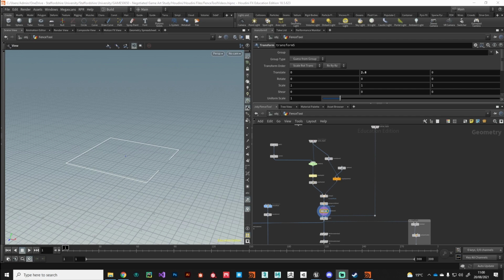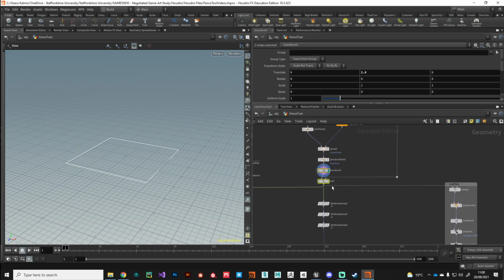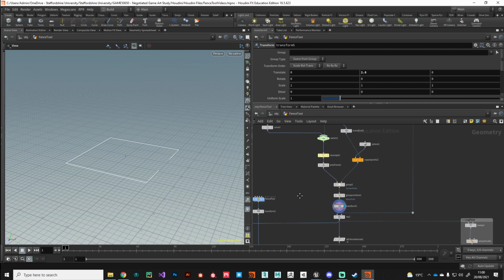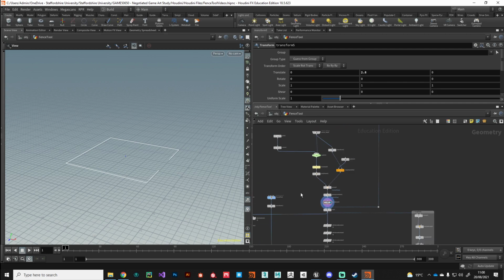Right guys, welcome back. In this video we're going to replicate that switch setup just to make our asset a bit more robust, so that we know that when we hand it off it's going to be usable and kind of user friendly.